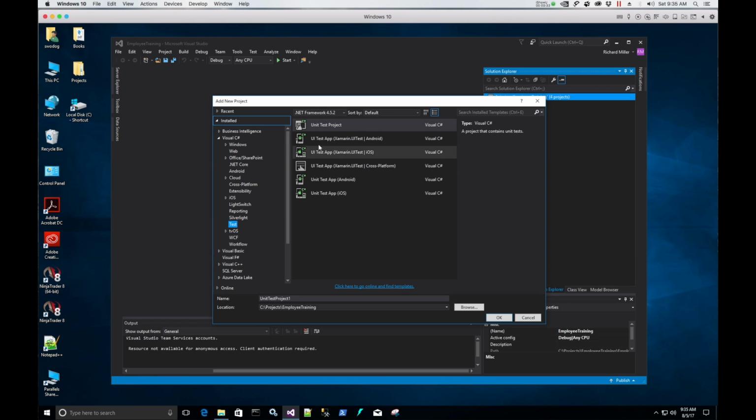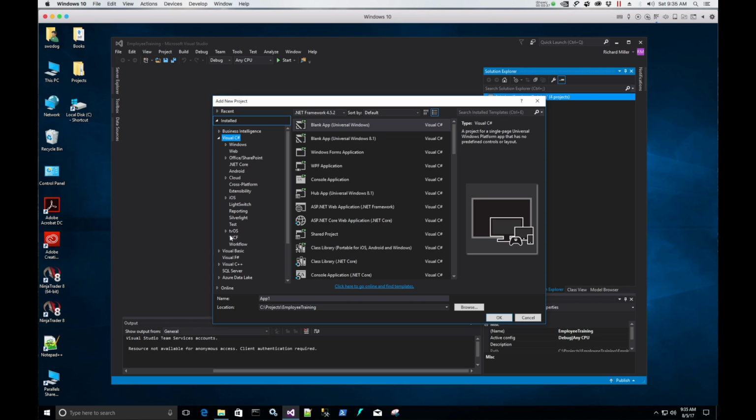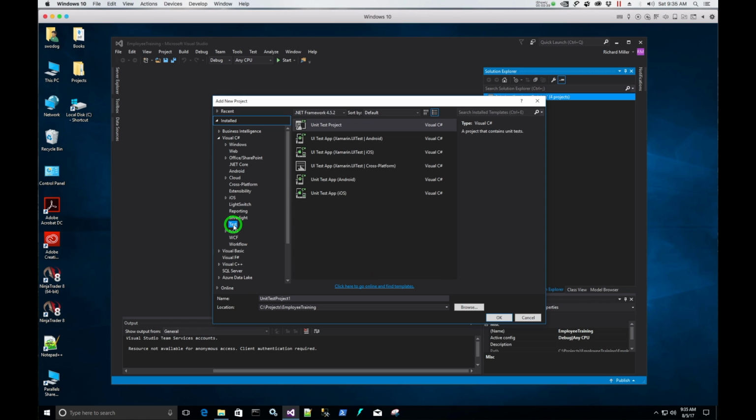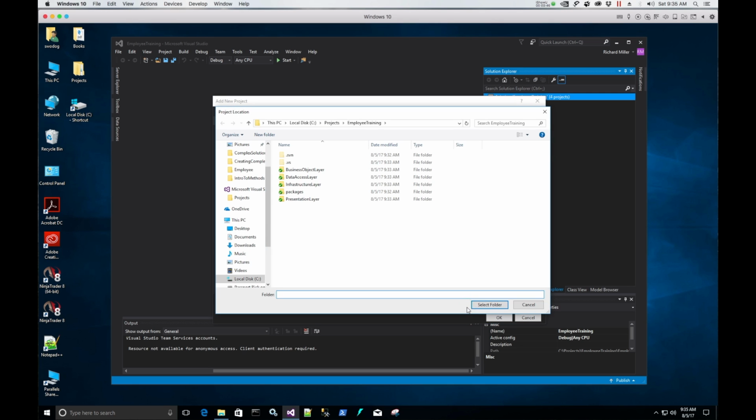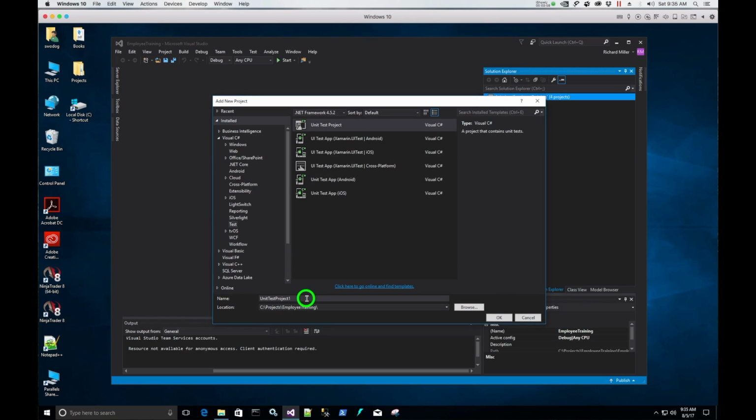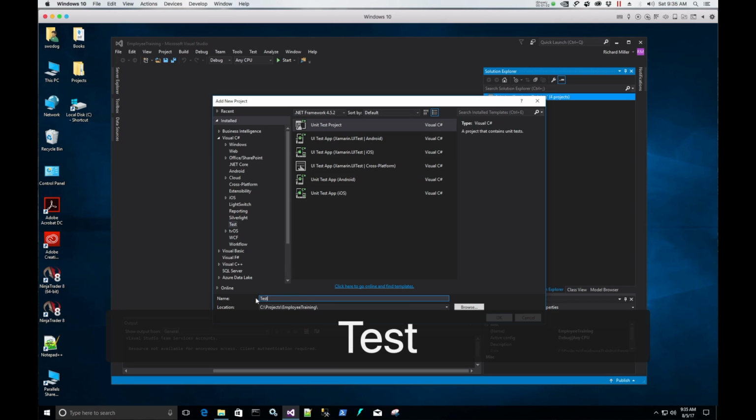So you want to make sure you've got tests selected over here. You've got these different Visual Studio project types. Click test, unit test project. Make sure that you've got the uppermost folder selected because you want the test projects folder to be on par with these other sub-projects. Select folder, and then I just name my test project test, just like that.